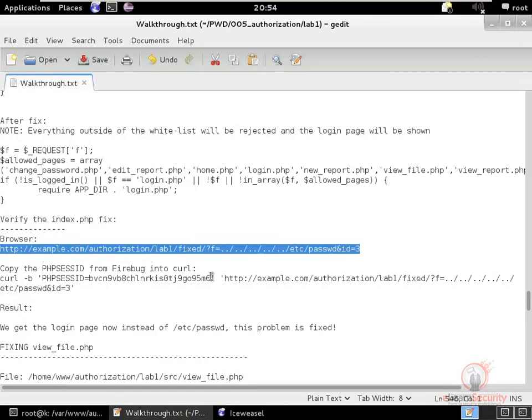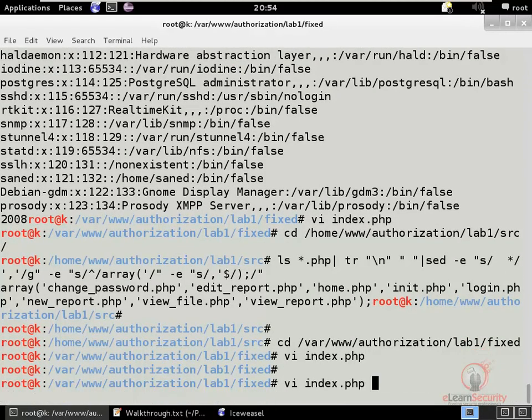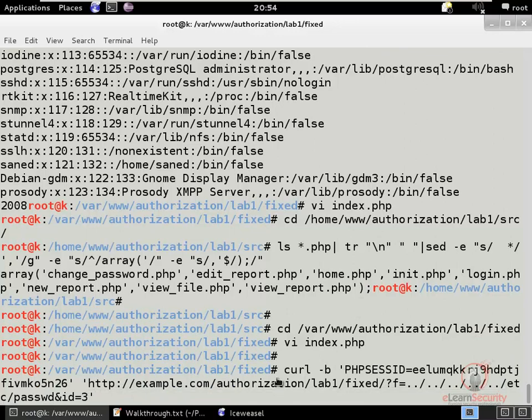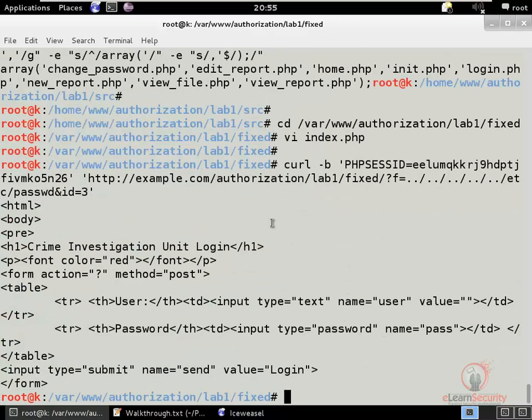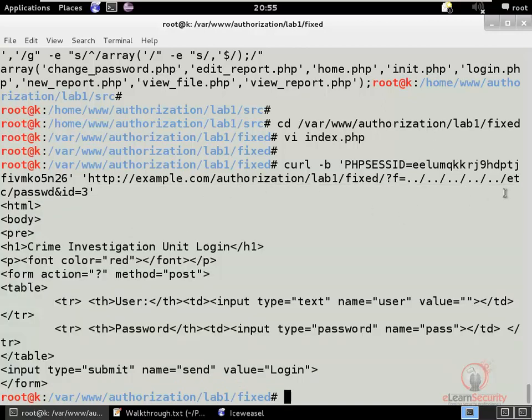So if we try the attack using curl, which we have with the correct session from before, you can see the attack in here. This is the F parameter. We are going to get the same thing. We get the login page. We are no longer getting etc password. So we fixed the first path traversal. The best fix for a path traversal in a front controller is to have a map of allowed files and reject everything else. Okay, and that is the simplest fix.